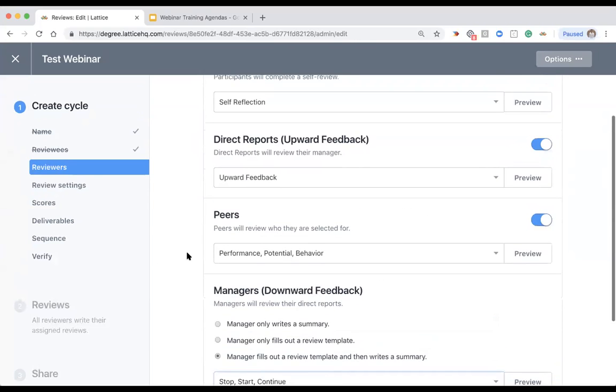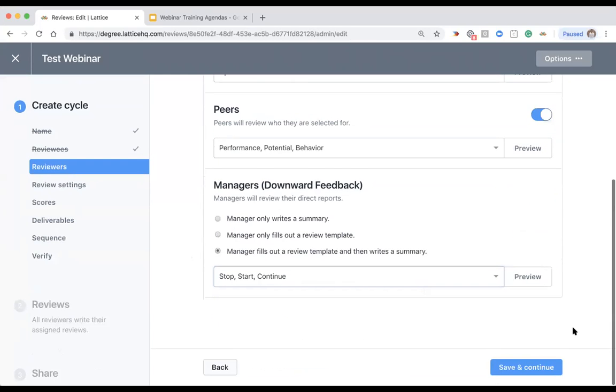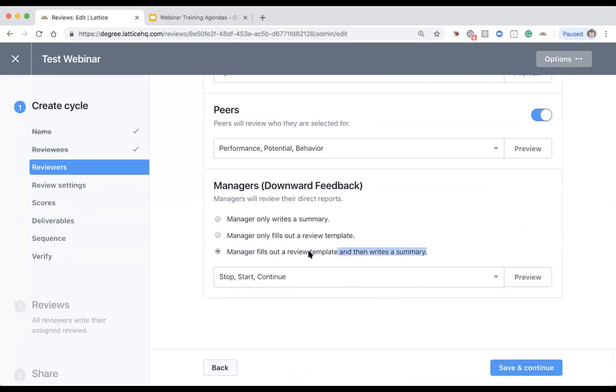And then there's also companies that find it really interesting to use the same template regardless of the direction because it's interesting for comparison purposes. So it might be really interesting how I answer one question about myself versus how my manager answers the exact same question.